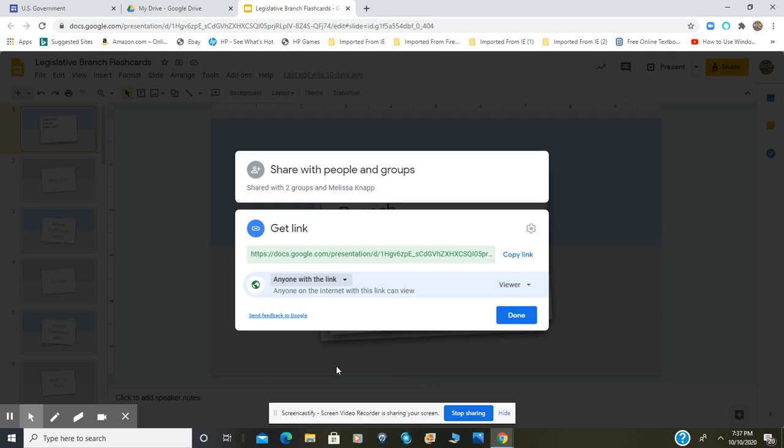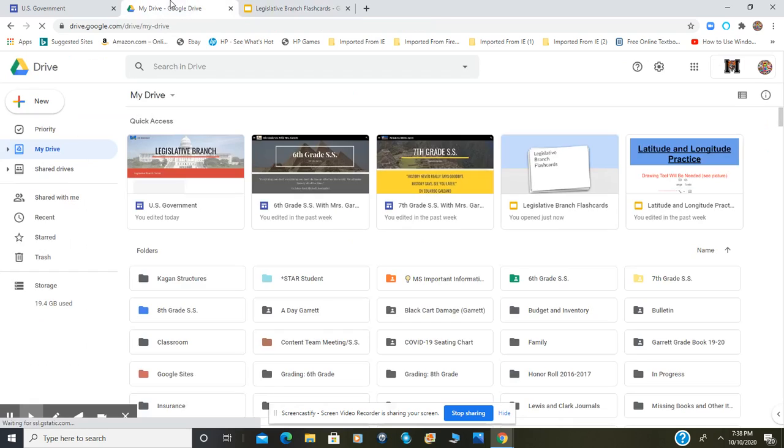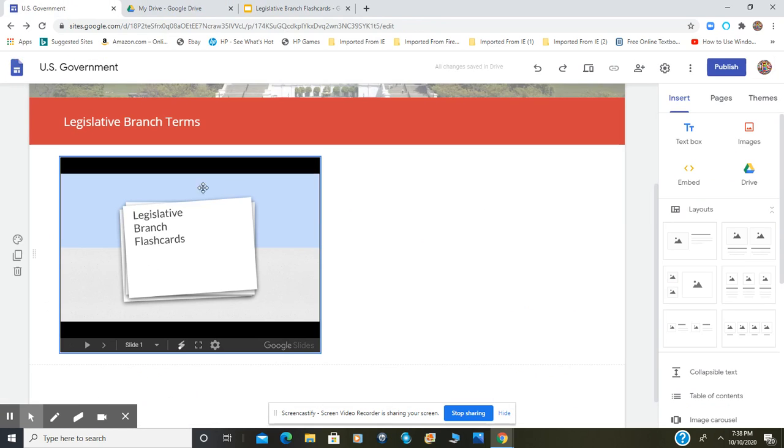I'm going to click anyone with a link because I don't care who sees it. And then right here where it says viewer, I would click viewer. I wouldn't click editor or people can change your document. I would click viewer. And then make sure you click done or it doesn't work. Okay, so even though that's already on there, now my information has been updated on my drive, so now people can definitely see these flashcards.